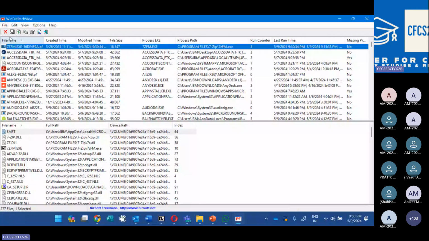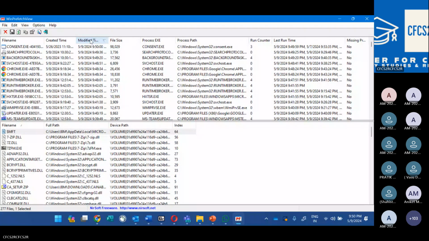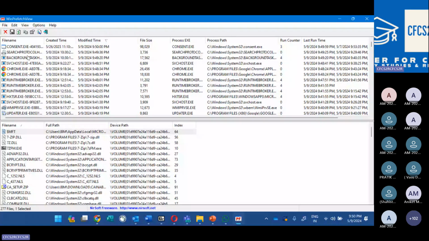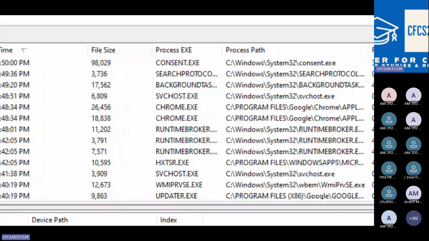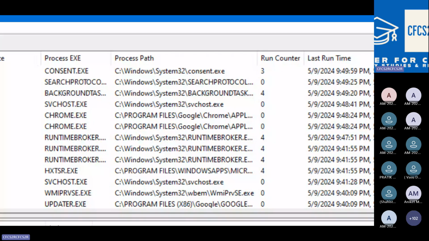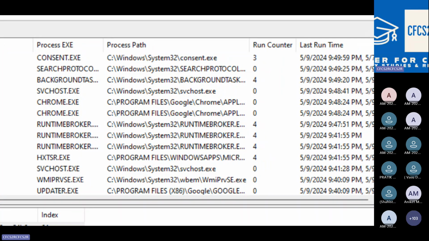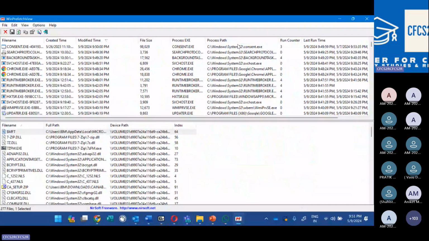If you can see the modified column, just filter on the modified. You can see that these are the files that my system is using, like consent.exe. It has last run at 9:49:59, and the location of running is C:\Windows\System32. So it is saying that this file is running from this particular location, and this is the file name, and this is the created time, and this is the modified time.